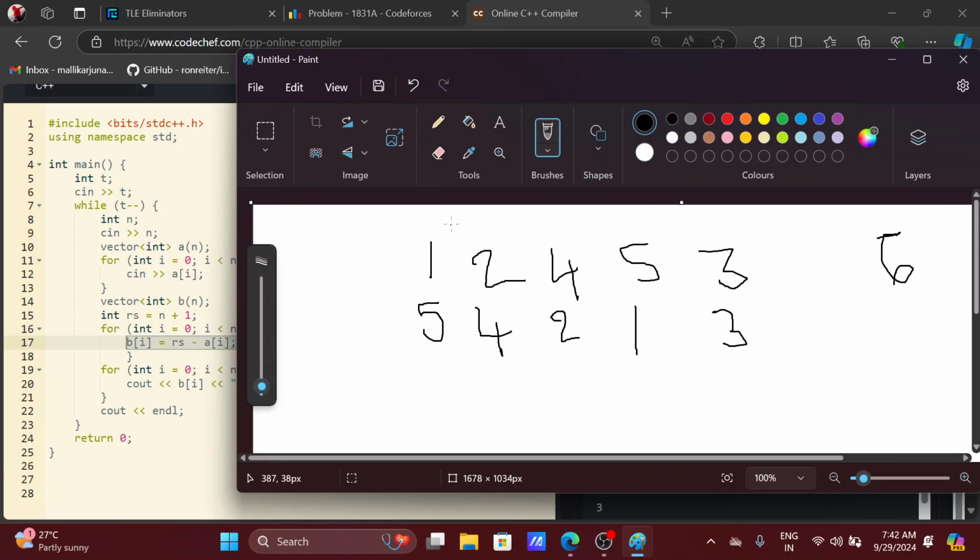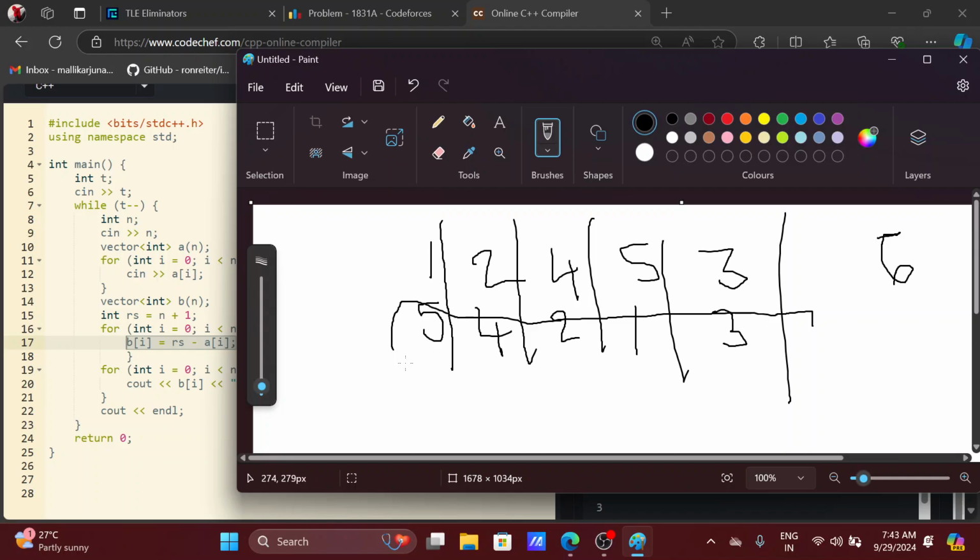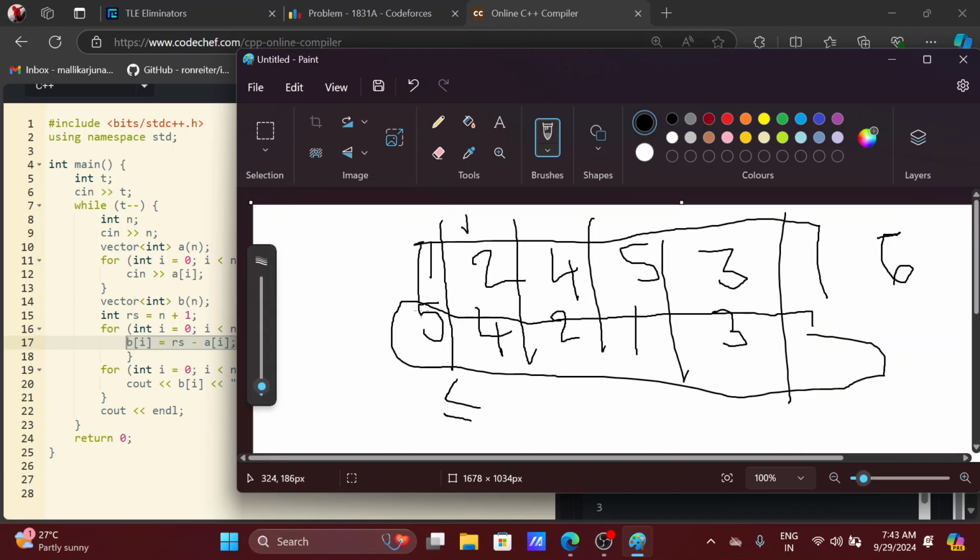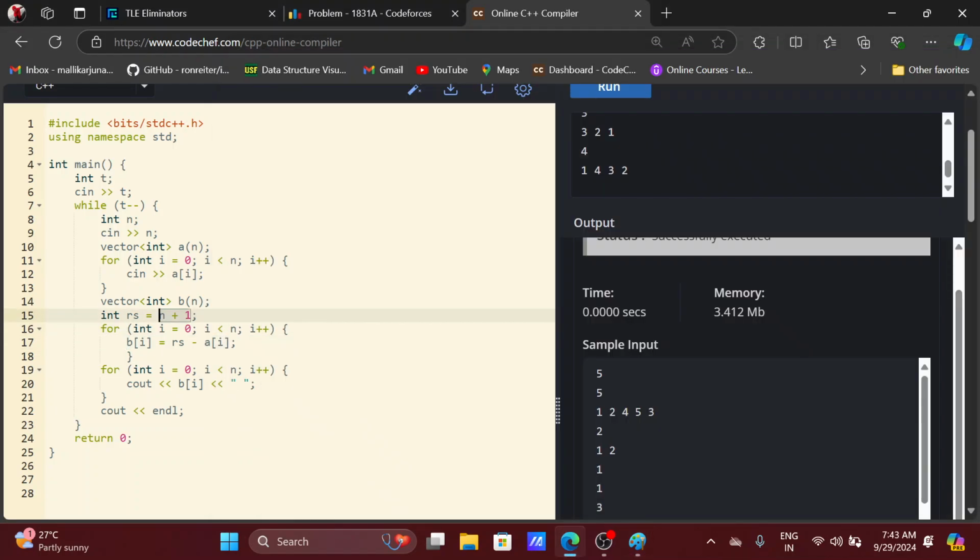Now if we add these two, we get 6, 6, 6, 6, 6. That means the property is satisfied: the addition of the same indexes of both arrays is less than or equal to the succeeding addition, right? So that's what we find here. It's not that hard once we understand why we are taking n plus 1 here.